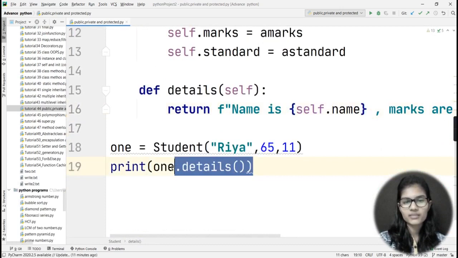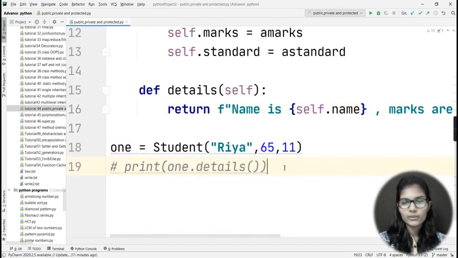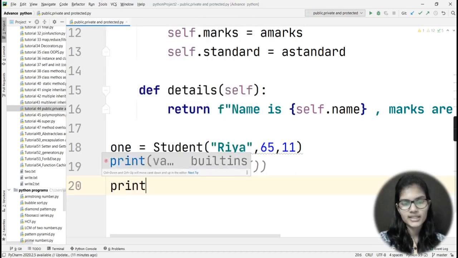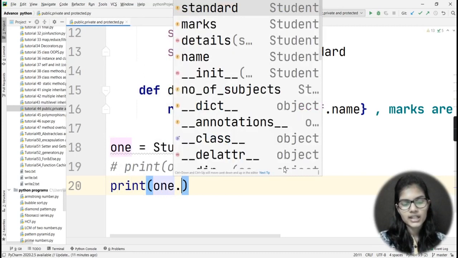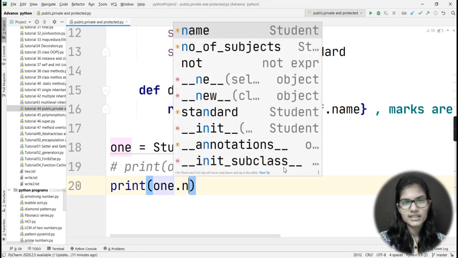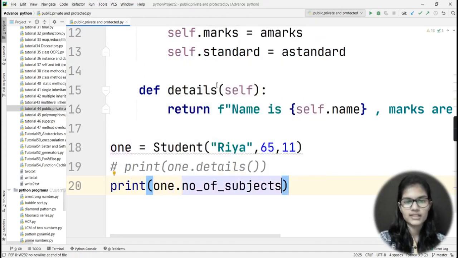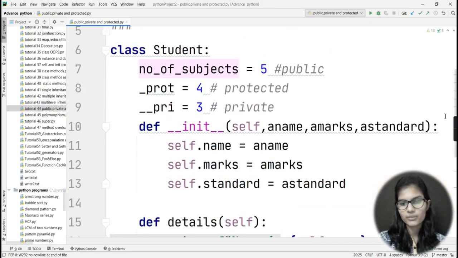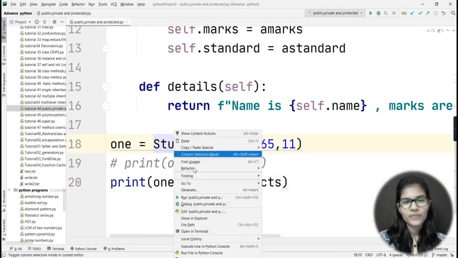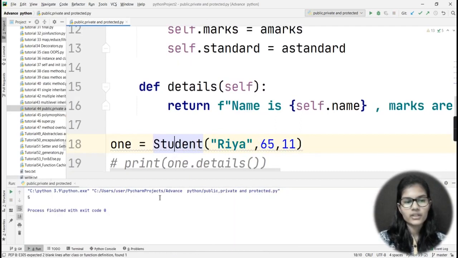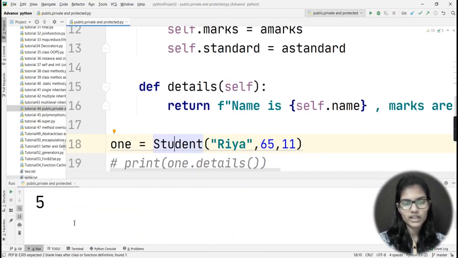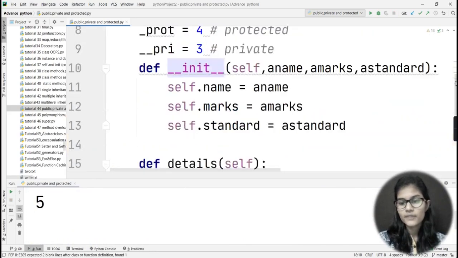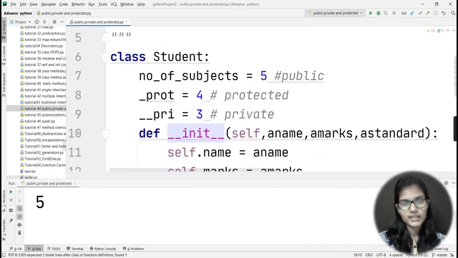Now, what we were discussing was public, protected, and private. If I want to access my public variable with the help of the object, I would be able to do that. So if I write the print statement here, and inside that I write s1 dot, and my variable is number of subjects, right? This is a class variable, and that is public as well. I would just run it here. After running, see what output I am getting. I am getting the output 5.